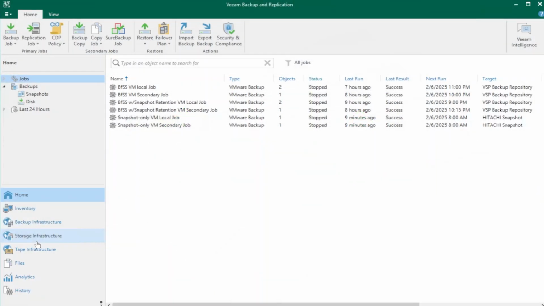What you see here is the Veeam user interface made up of 3 panels: navigation panel on the left, context-sensitive ribbon menu across the top, and the display area. And in the display area, you see the different jobs that I have created. In the previous videos, we looked at the local job, we looked at the secondary job, and in this video, we are going to look at what we call a snapshot orchestration job, or snapshot only as it's listed here.